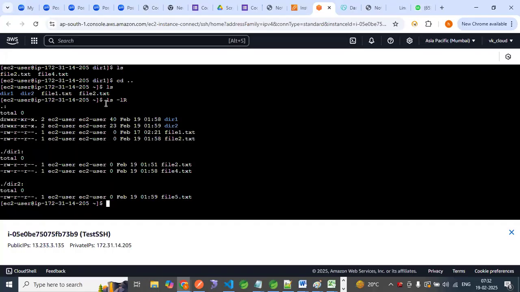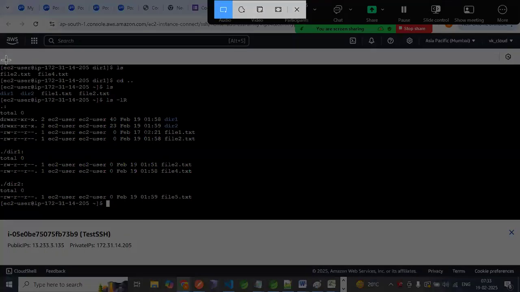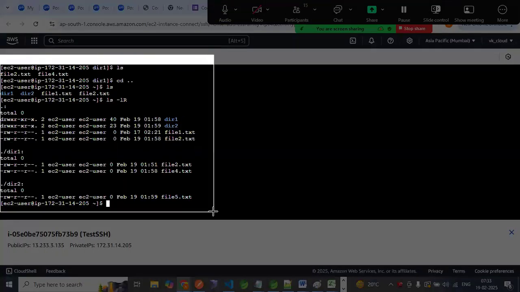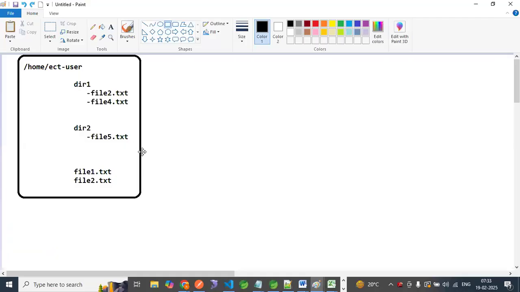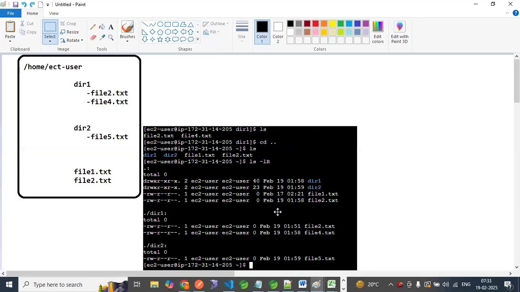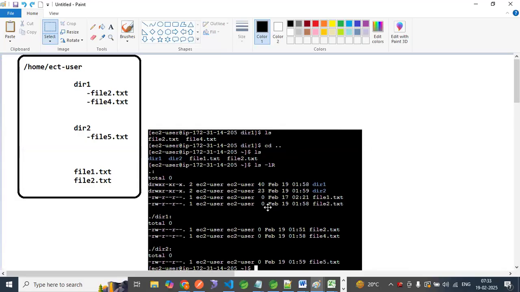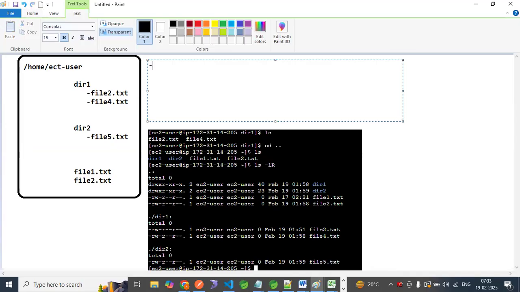But our purpose is, with this command ls, we are only seeing the main directory. Whatever files are inside the directories, we are not able to see, but now we are able to see. Let me take this screenshot. Let me paste it here, so that I will write notes and update them in the documentation also.